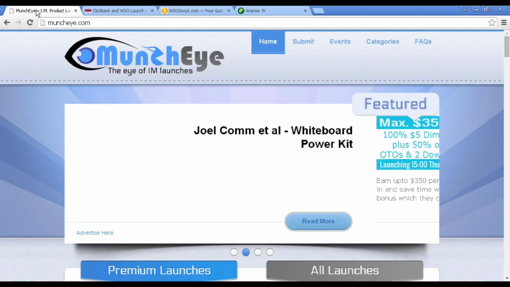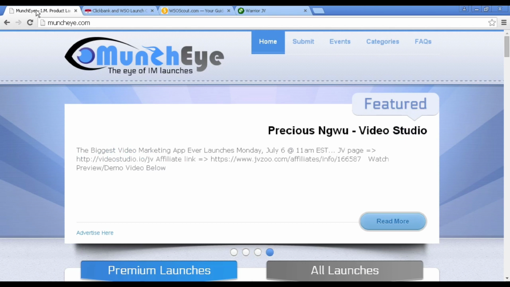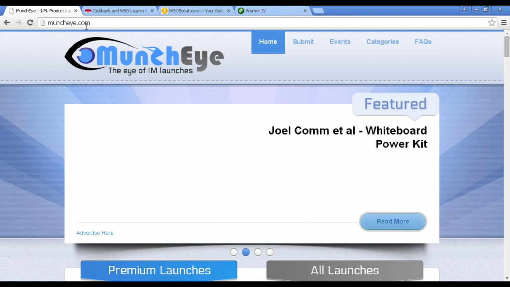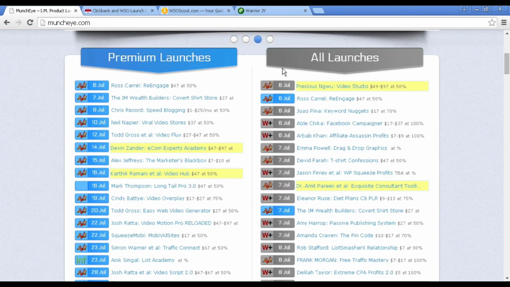And there are 4 sites that will enable you to do this, 4 very popular sites. And the first one is Muncheye, which you'll find here at muncheye.com. And Muncheye is mainly aimed at people who work in the IM niche. And if I scroll down a bit, you can see it's listing a lot of the launches here.